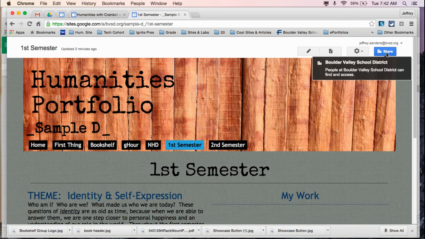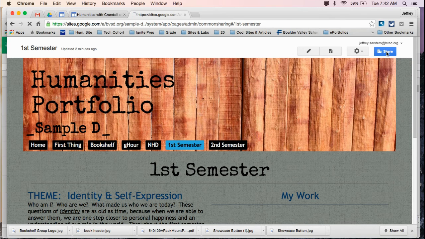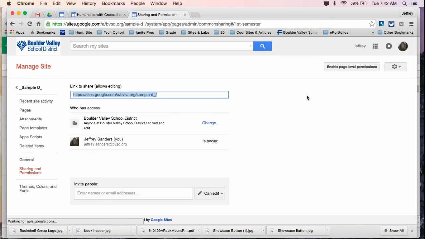First thing we need to do is make sure the share settings are correct. So go ahead, upper right hand corner, click share. And what you're going to notice is that you're going to see the link to share. That's just the link to your site. But it says who has access. You're going to see it says Boulder Valley School District. Anyone at Boulder Valley School District can find and edit.